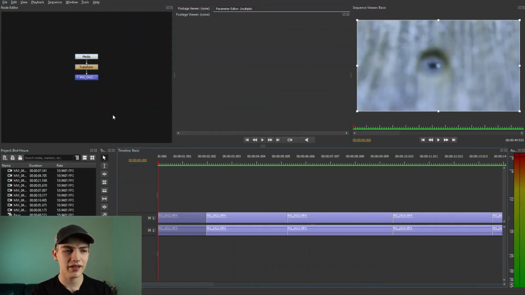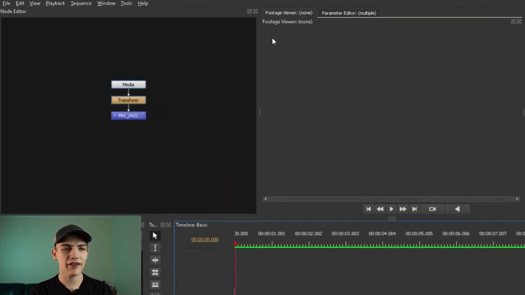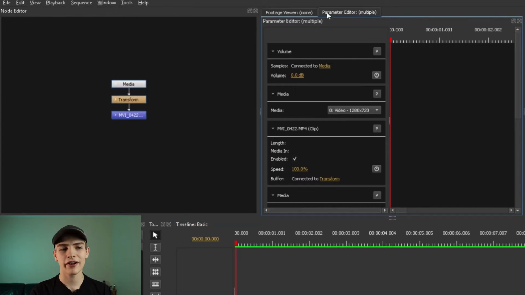So the parameter editor is actually part of the node editor. If you notice, if you select on a clip, it will pop up the node editor on the left, but if you select on the parameter editor, it will show all the different nodes in these darker gray boxes. So these boxes are basically each node, and you can see all the options and different things in them.